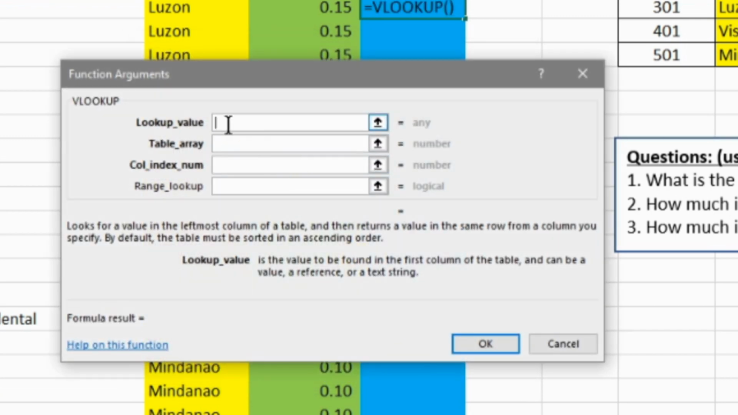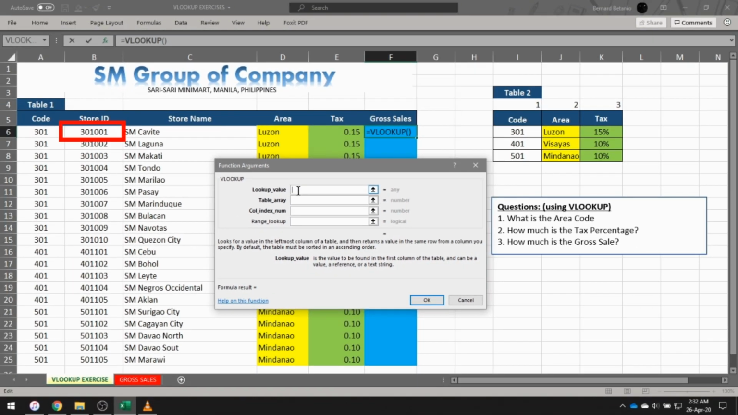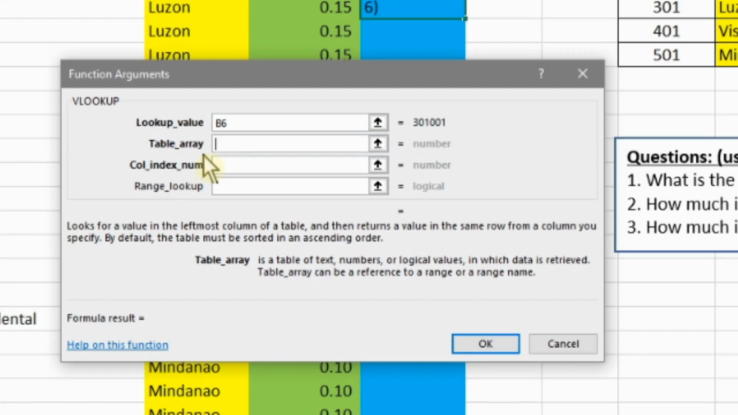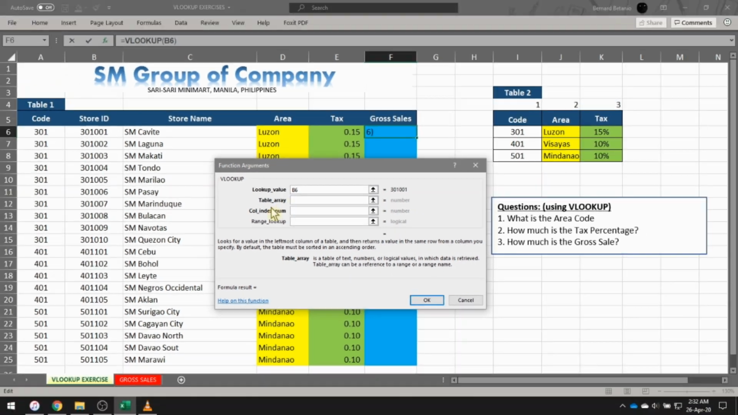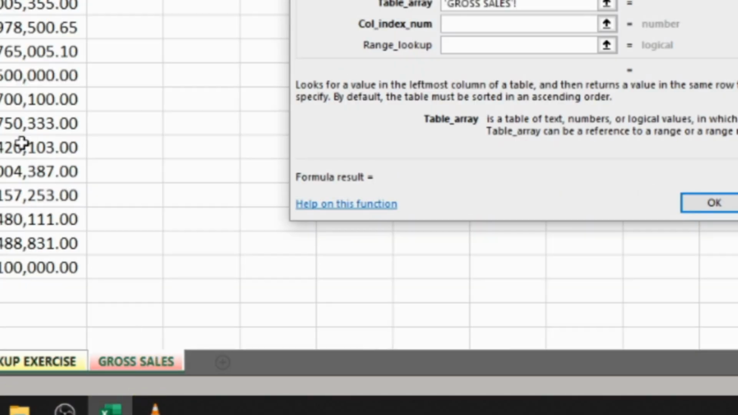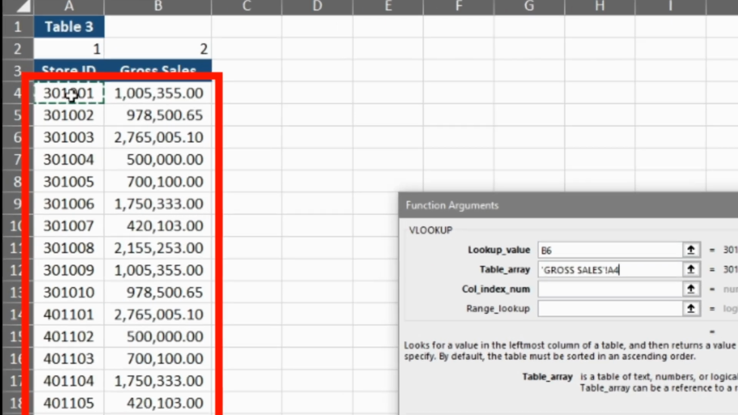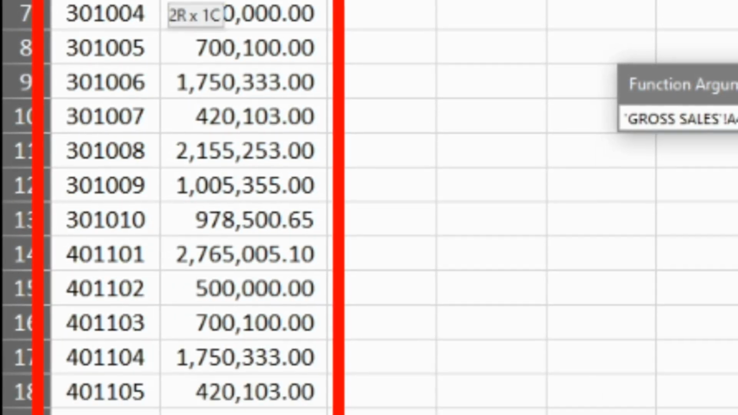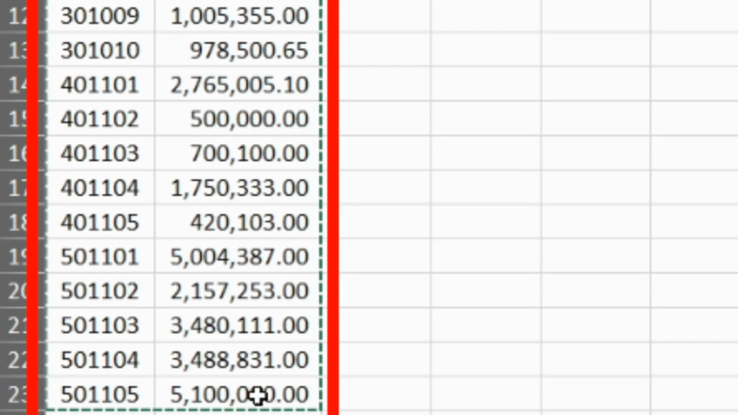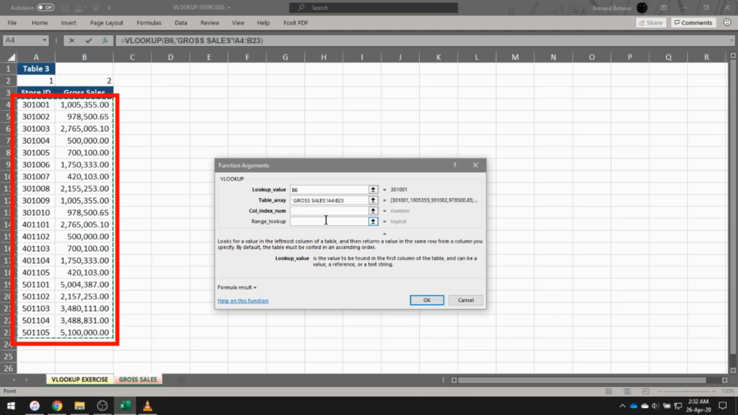First argument, VLOOKUP value. Click cell B6. Second argument, table array. Click row cells tab. Click cell A4 and drag down until B23. Don't forget to press F4 on your keyboard.